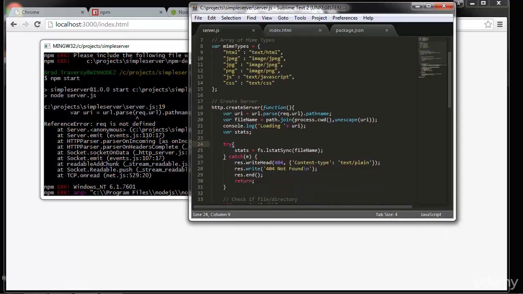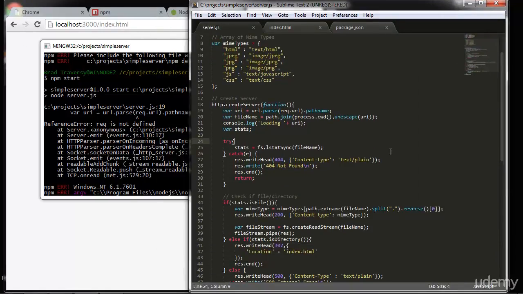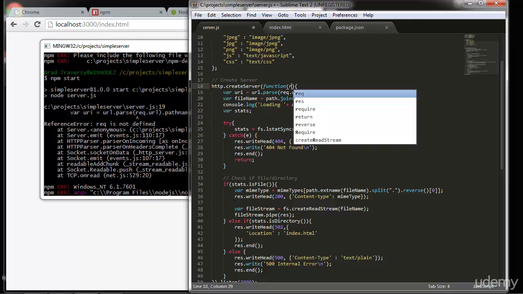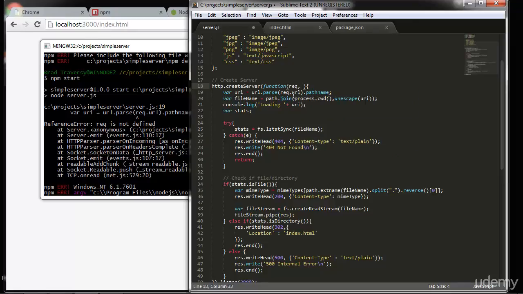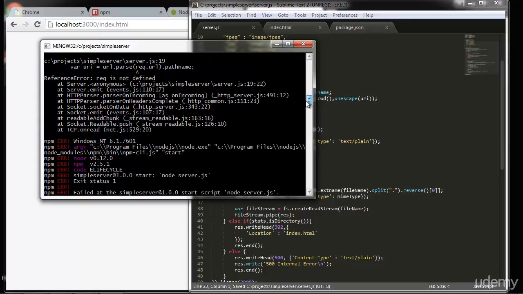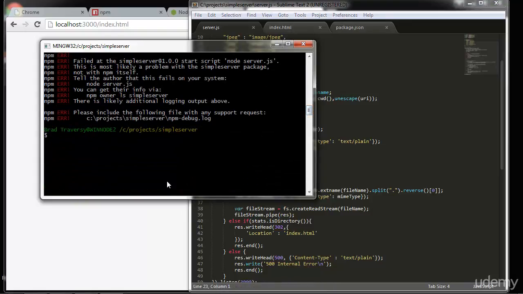Let me make this a little bigger here. Let's see. Oh, we didn't pass in our request and response variables here, or parameters. So we want request and response. And hopefully that works. Okay, so let's try that again. All right, good. So there's our index.html file.